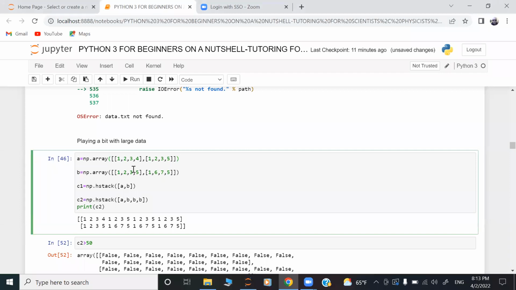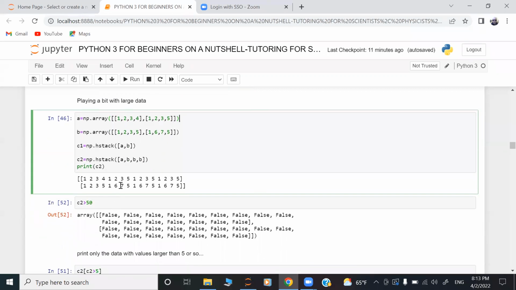So I introduced the matrix with np.array A. This is the first np.array, and the second np.array is B. I'm going to generate an hstack, a horizontal stack of A, B, and a horizontal stack of A, B with B, B. So basically what you have is here.